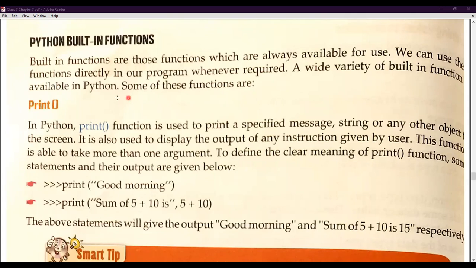Okay, so some of these functions are, the very first, the very basic and the very easiest function is the print function. Whatever we enter in this function, it will just print it onto the screen. In Python, the print function is used to print a specified message, string, or any other object to the screen, and it is also used to display the output of any instruction given by the user. So whatever you put in the print function will be printed on the screen.